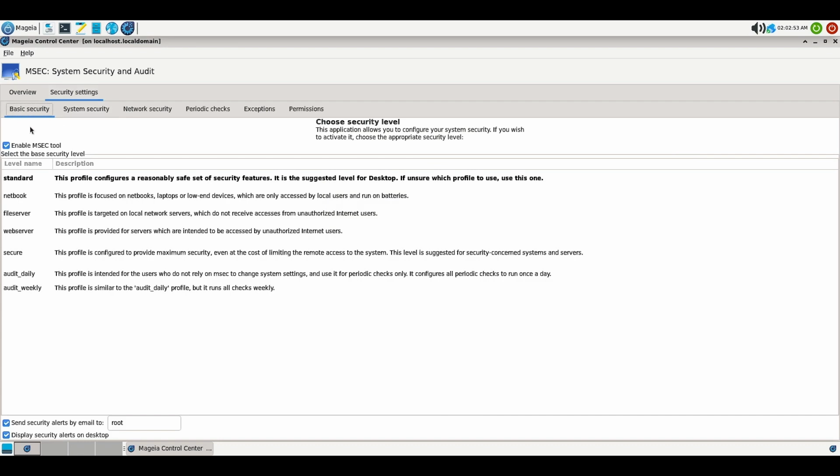Here you can see basic security. There are certain levels: a netbook level, file server level, web server, secure level, audit daily, audit weekly, and you can send the security alerts by email to root. You can configure your email to receive those logs, and you can display the security alerts on the desktop also. So this is the basic security. We have already enabled the MSec tool by default when we installed the system.